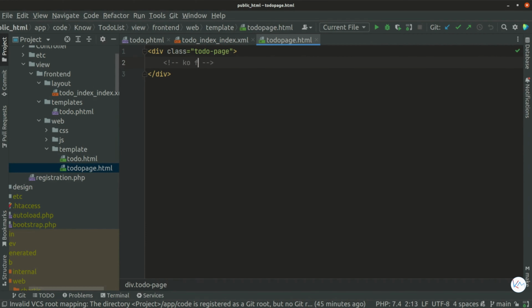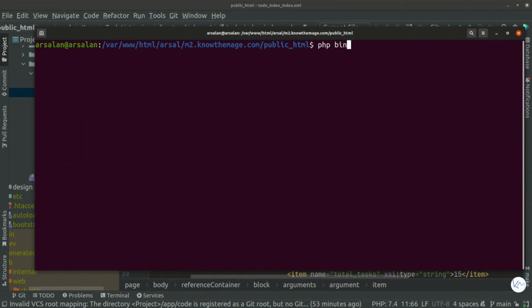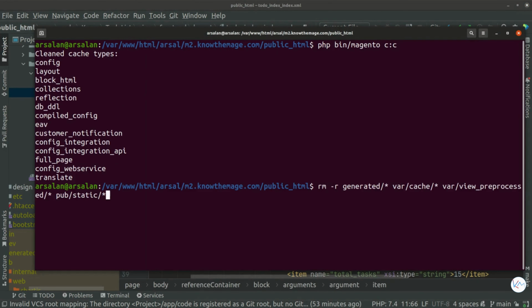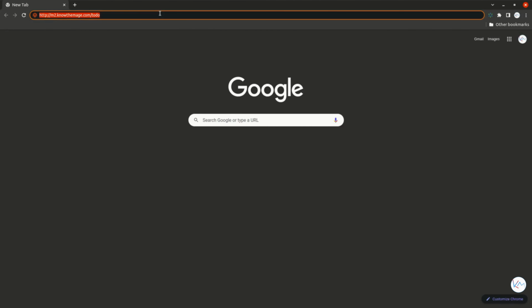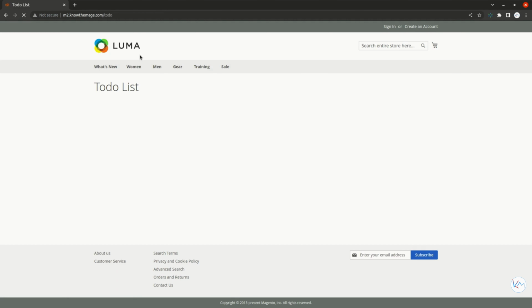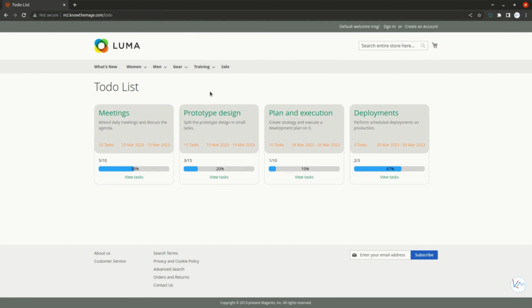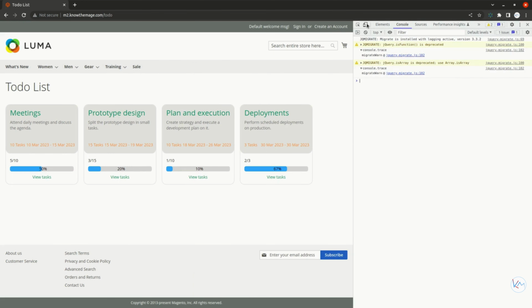Now under development, we will render to-do template. We can render to-do template here because to-do is a child display area containing a component with its to-do template. Flush the cache and clear the static content. Open to-do page. We see everything rendered as expected.